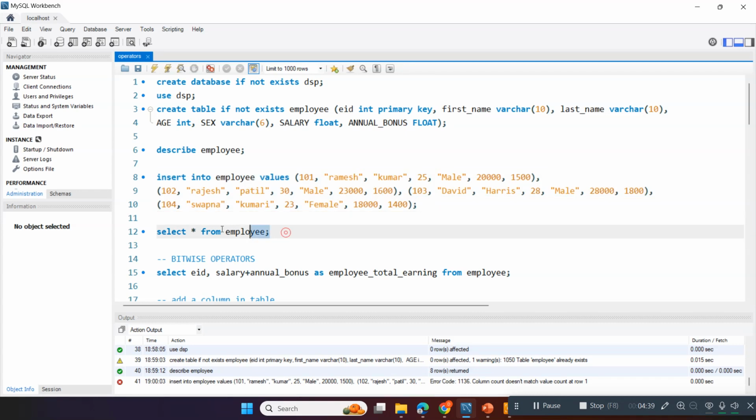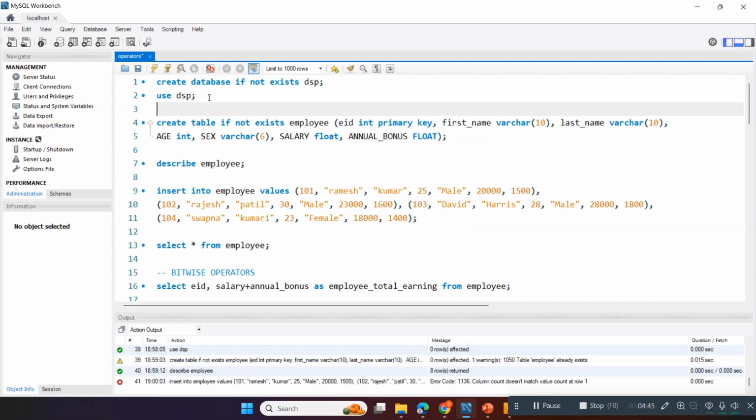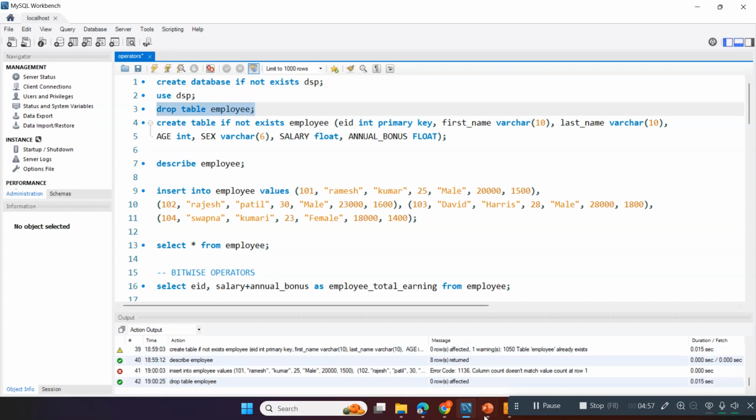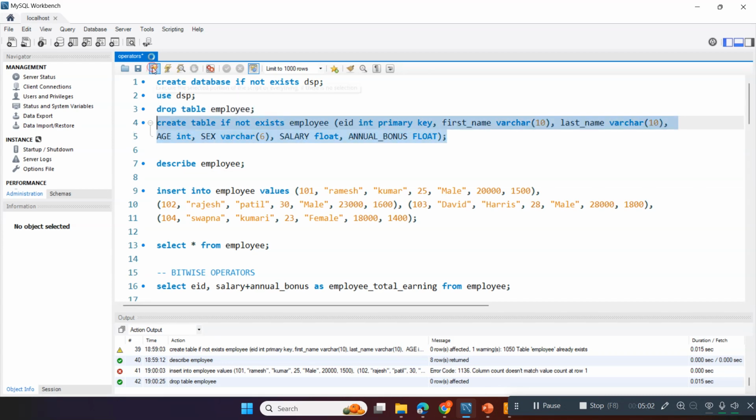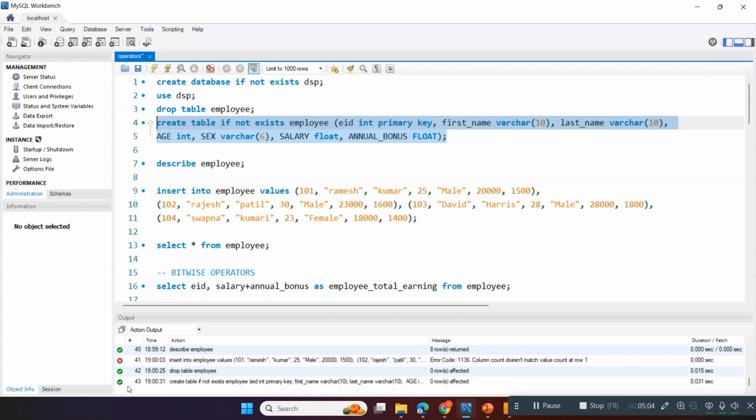So then I just want to select star from employee, or else let me just drop this table. What is the syntax to drop a table? Drop table employee. So let me run this command, drop table employee. It's dropped. Then creating the table, it is done, no error.